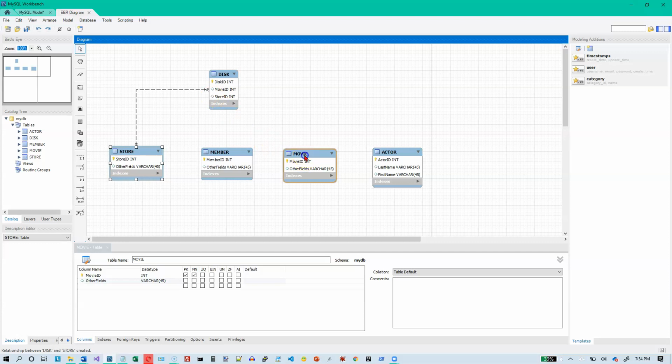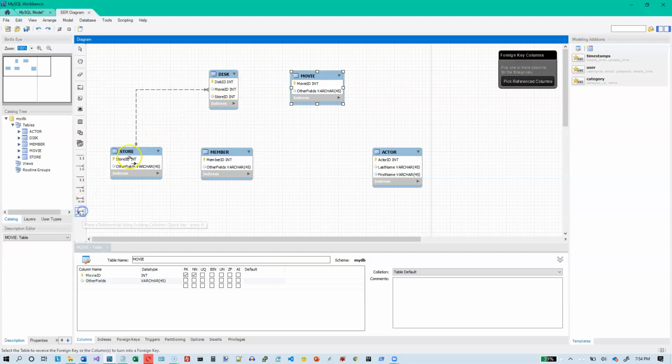And actually, this is an intersection table, pretty much. Now, a disk over here can have one movie, but a movie can have many disks. So this is the many side. So we're going to do another one-to-many.